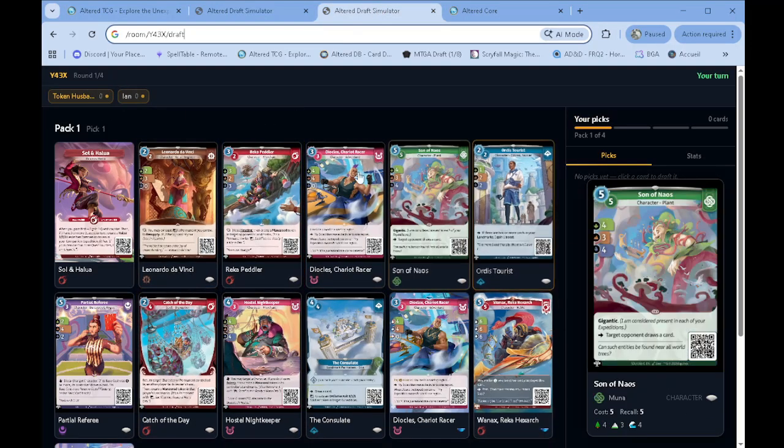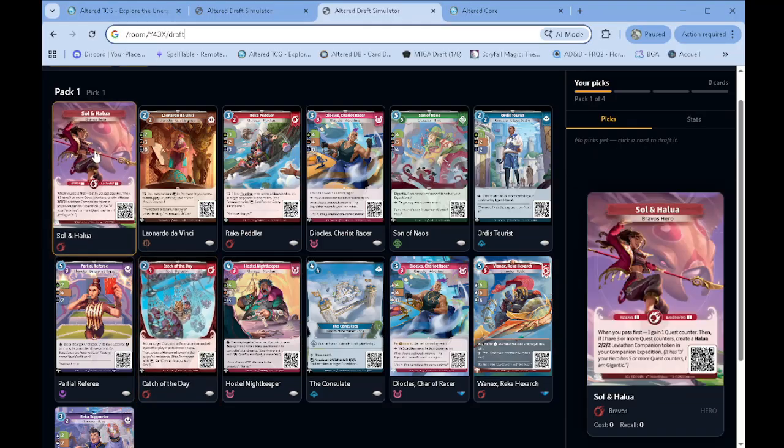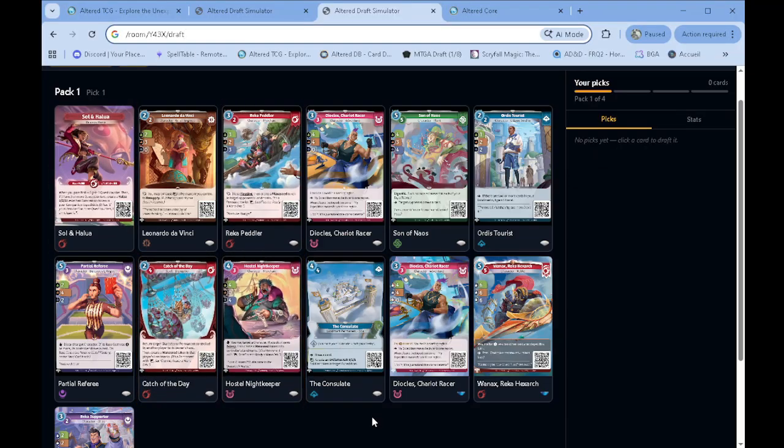So when you're playing a draft, you'll have the option of choosing any one of the cards. Remember that the heroes won't be in here, so it'll just be the 12 regular cards, and you just click on the card that you'd like to select.